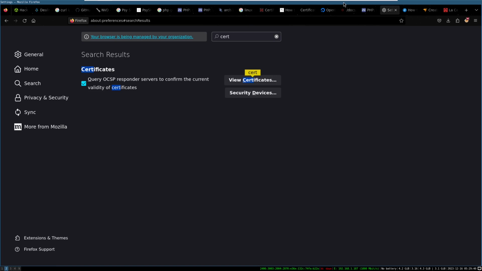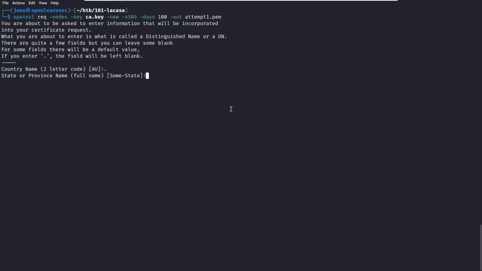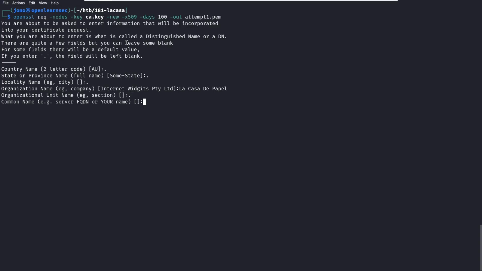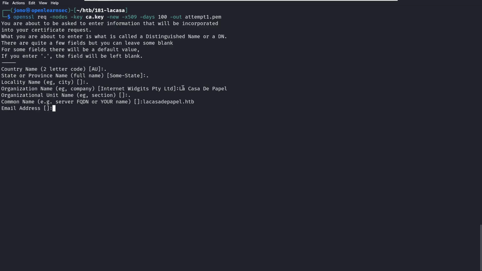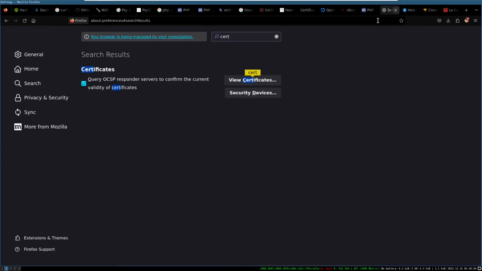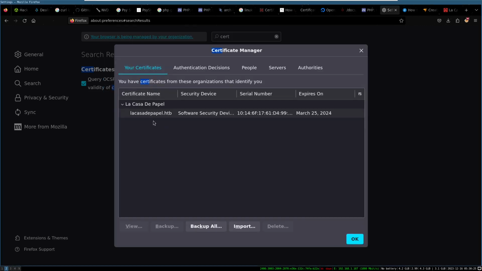So if I look at the certificate that's been issued to the web server, the only two are CN and organization. So we want blank, organization name is that. Organizational unit is blank. Common name is going to be that. Email address is going to be blank. And then we convert it to P12 and a password. Go back to here. View certificates, import attempt1.p12, no password.